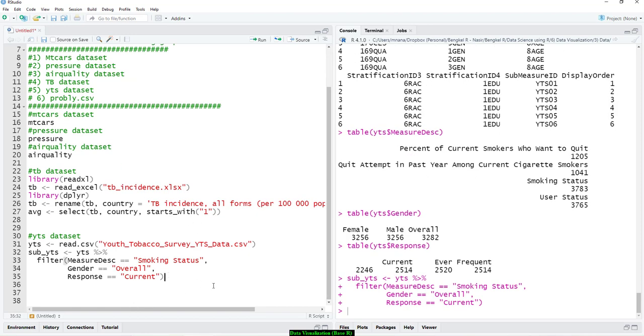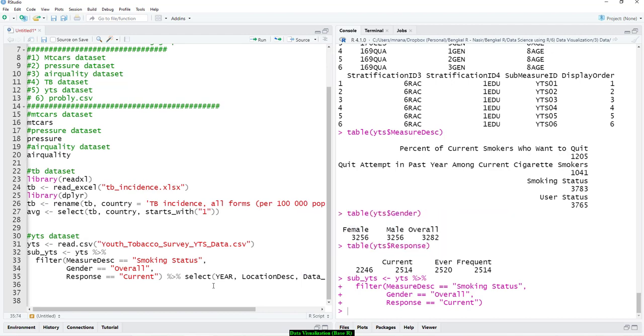This one I already filtered, but I want to select some variables for the purpose of data visualization. So let's say I want to select only year, location description, location, and data value. So these are the variables that I want to select.